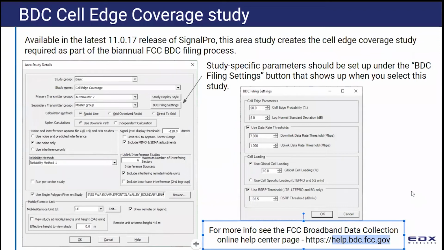And again, you can get that from help.bdc.fcc. So this latest feature set is something that we sort of prioritized getting into the tool as soon as the rules and recommendations were available. And we've created that study based on the FCC requirement. And we've done a bunch of testing on this and confirmed that it's reporting the way it needs to based on this.